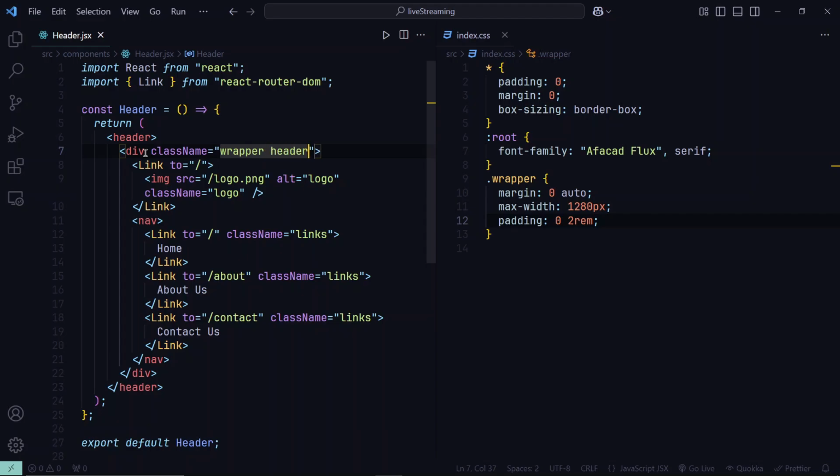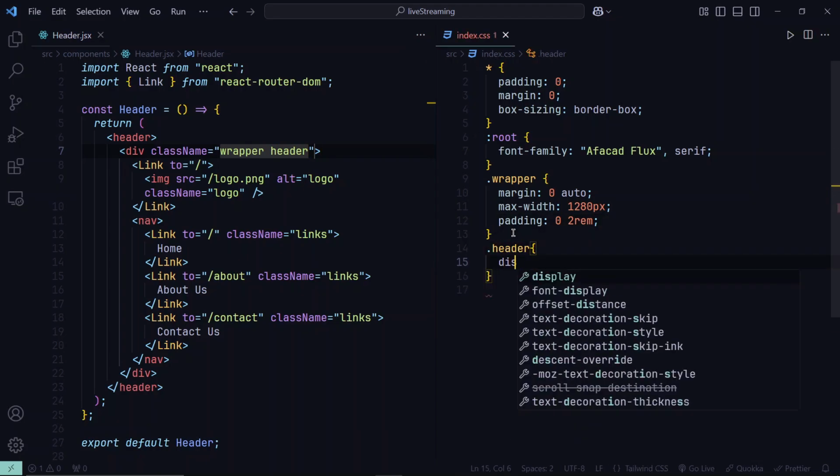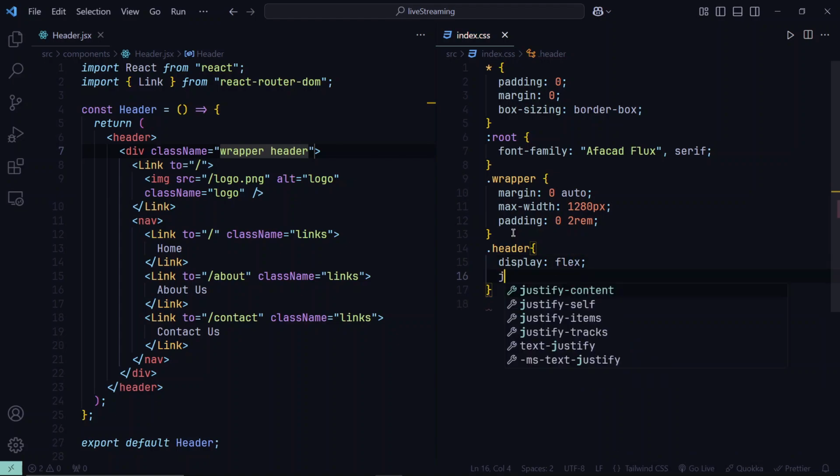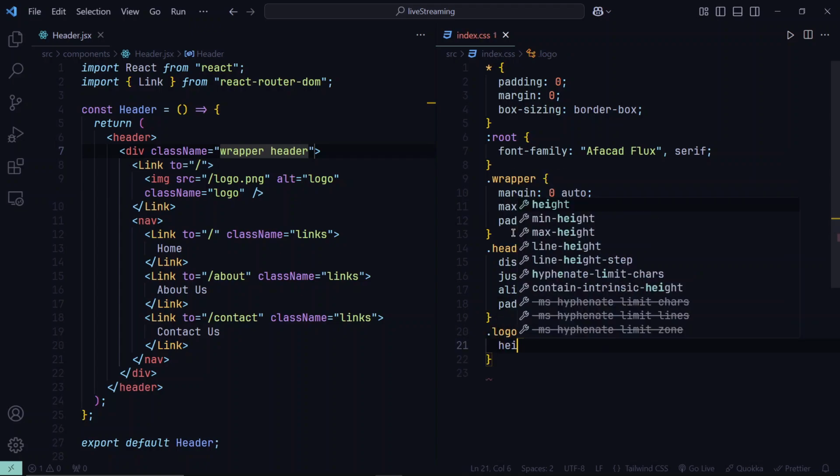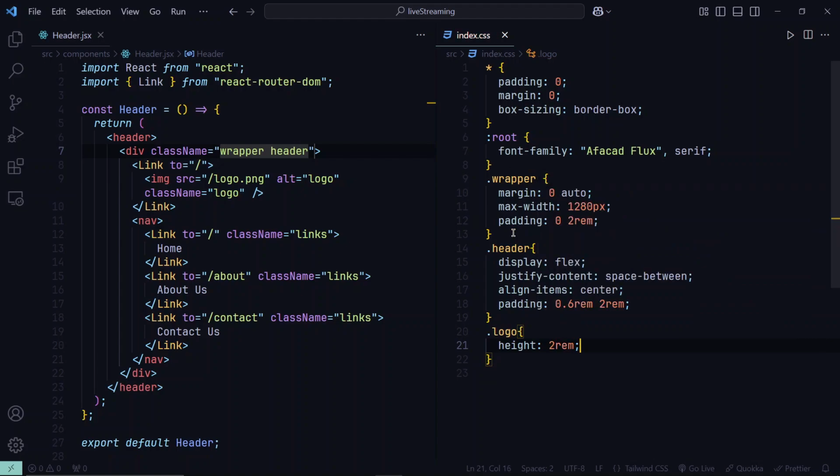Also add the header class. Header. Display will be flex. Justify content space between. Align items center. Padding will be 0.6 rem and 2 rem for left and right. Logo height will be 2 rem. Width auto. Object fit content.